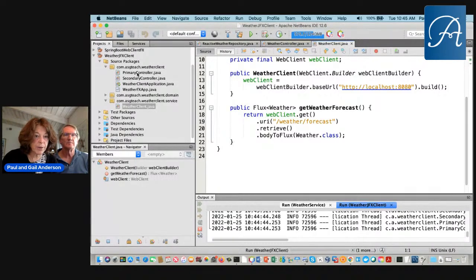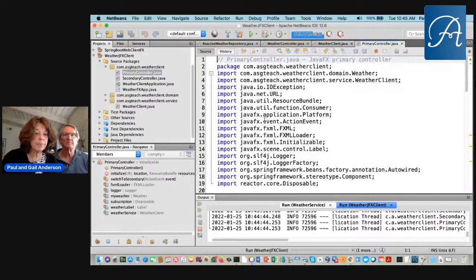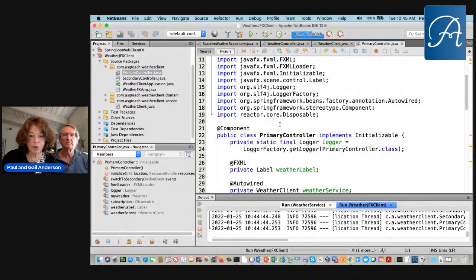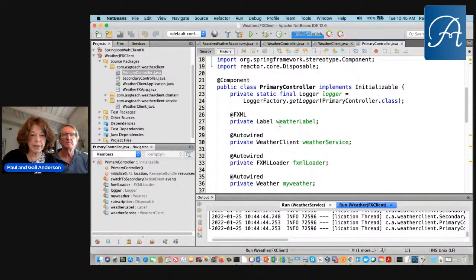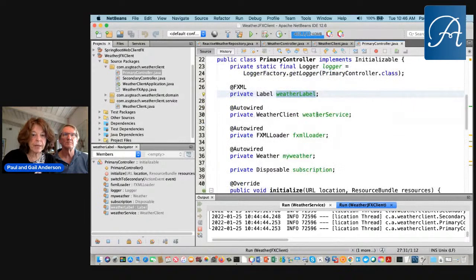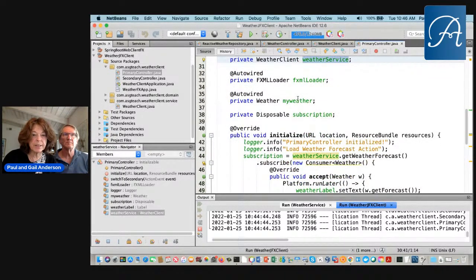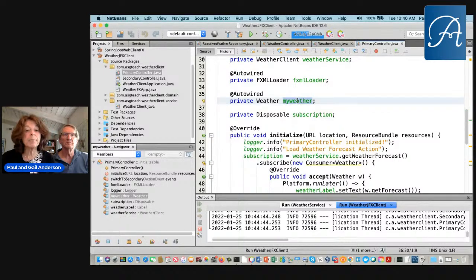Okay, so the code that consumes this is the primary controller. And before we go down and look at that, note that here's the weather label that we display it with. And then here's the client. And then this is the my weather singleton. So as I said, it's by default a singleton, and we can autowire this in both controllers, so both controllers have access to the same object.